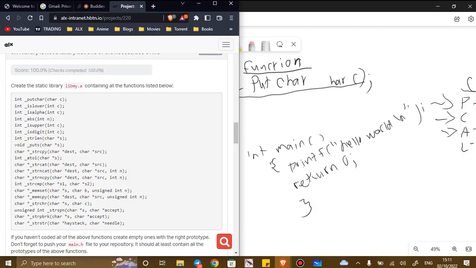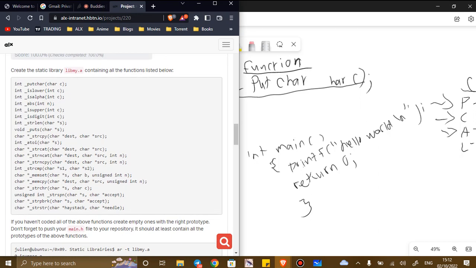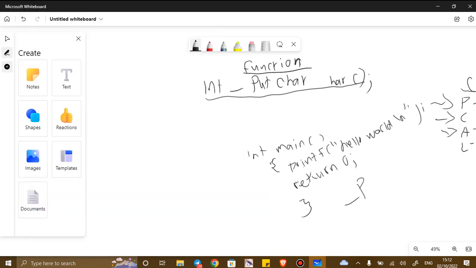If you take it here, create a static library containing all the functions listed below. So all these functions, like is lower, is alpha, is upper, is digit, string length, puts, all these are stored inside the library already. Your program's job is just to go and look for is lower.